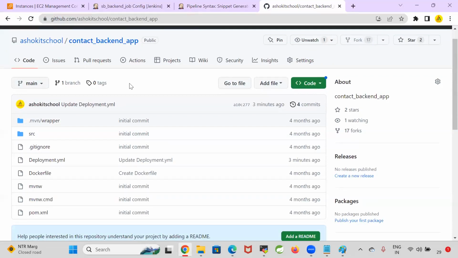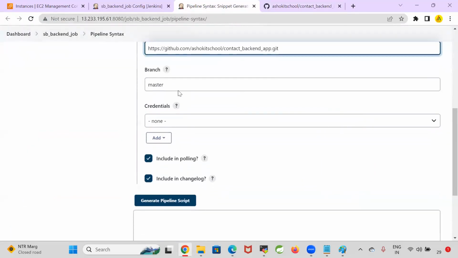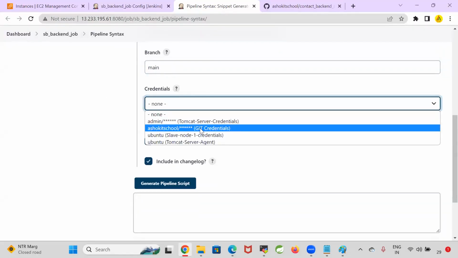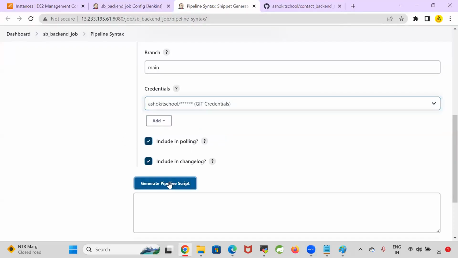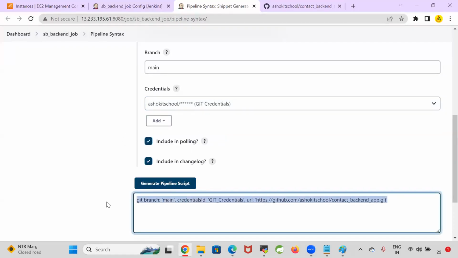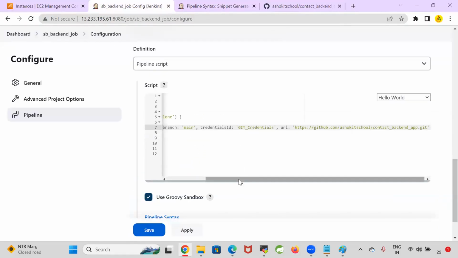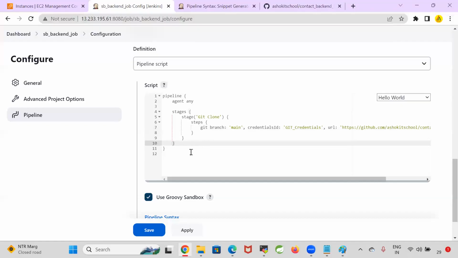So let us configure the branch name. By default, it will take master, and I need to specify the branch name as main. Credentials, git credentials are already configured. Generate the syntax. So this is the git script that I'm going to give here. Okay, git credentials, branch is main. For the previous projects, we had the master branch, but this repository has a main branch. So the git clone stage got configured.